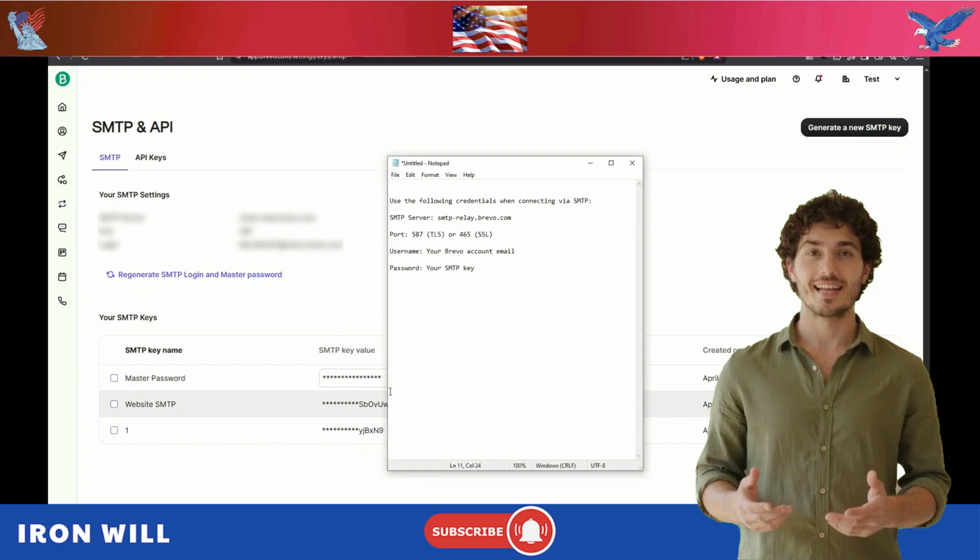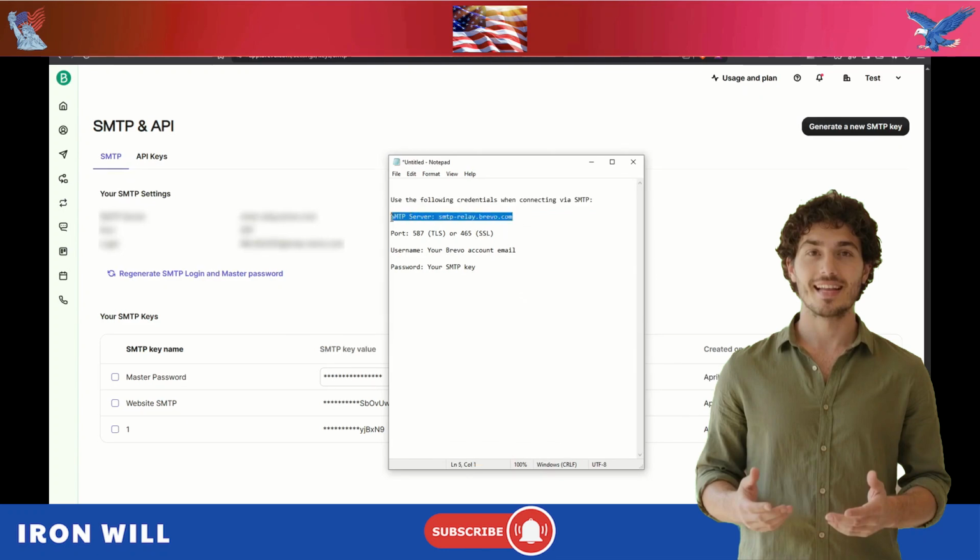With your key ready, you can now configure your connection using specific credentials. These details ensure a successful link to the Brevo server. For the SMTP server, enter smtp-relay.brevo.com. This is the address through which your emails are routed.